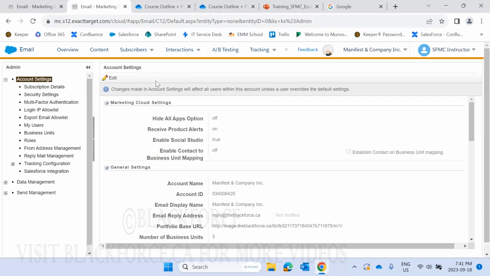In the past, the administration or the setup section of Marketing Cloud used to be here in the admin tab inside of Email Studio.